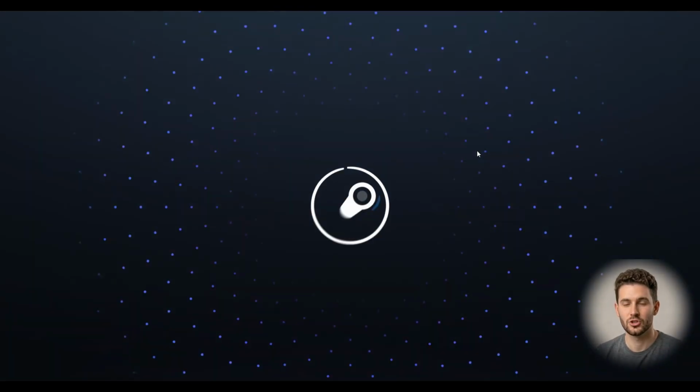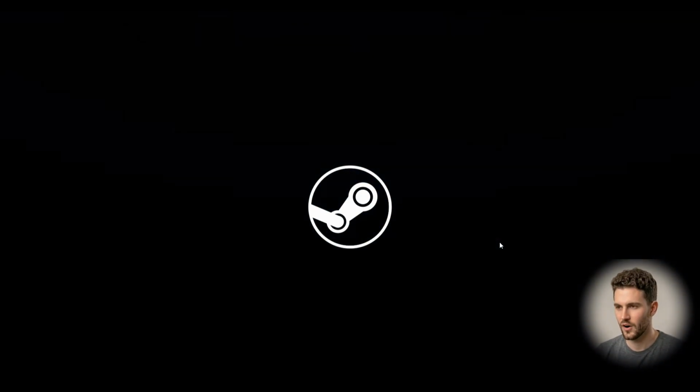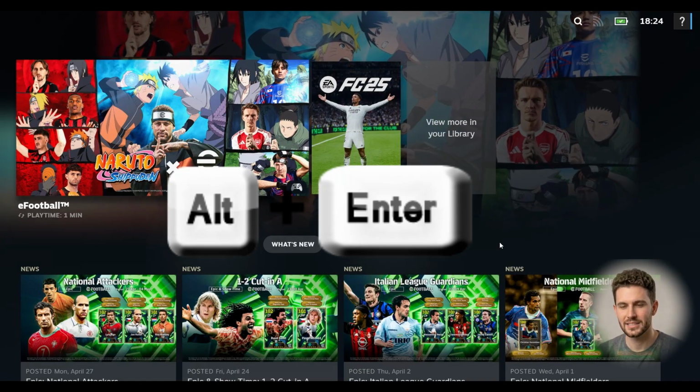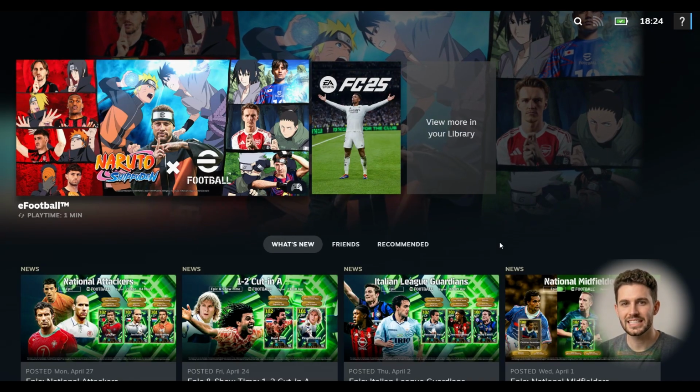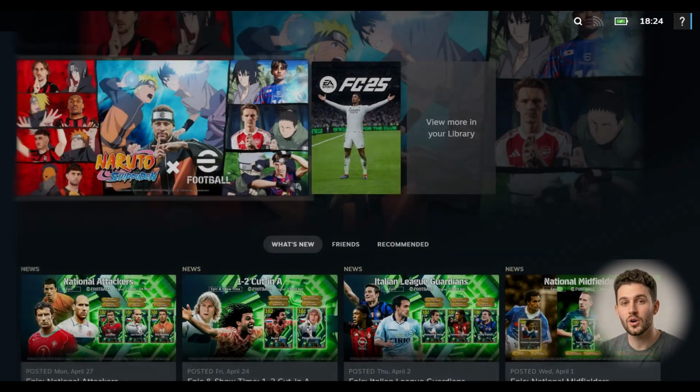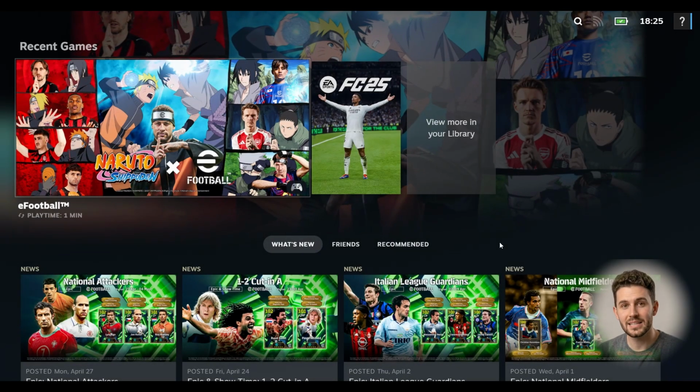To turn it off, the fastest way is to press Alt and Enter on your keyboard at the same time. If you want to use the menu, press Escape or the B button on your controller, go down to Power and select Exit Big Picture Mode.